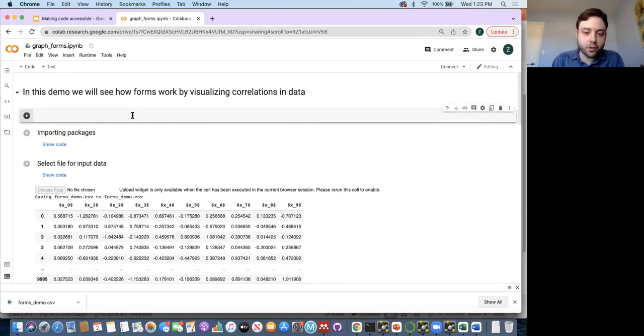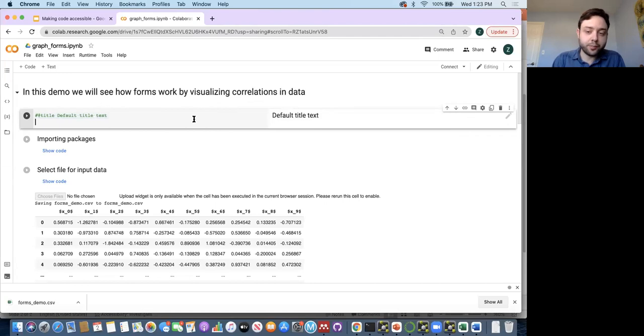So when you make a new cell in Colab, over here on the right, you have these three dots, and you can hit add a form. And you see now it's split into a left side with code and a right side with what a user would see.